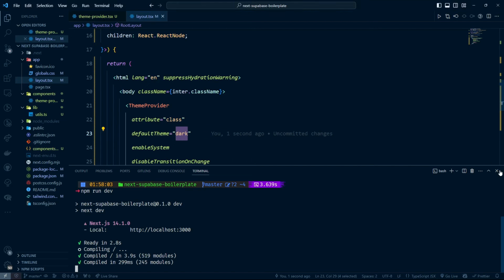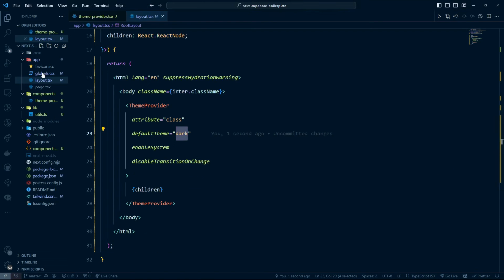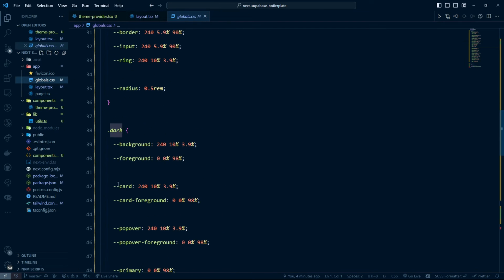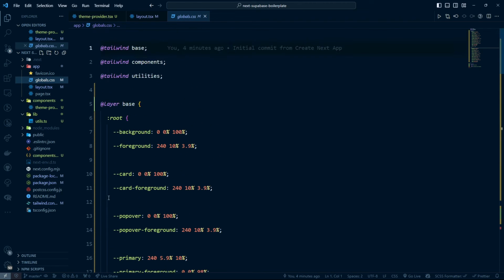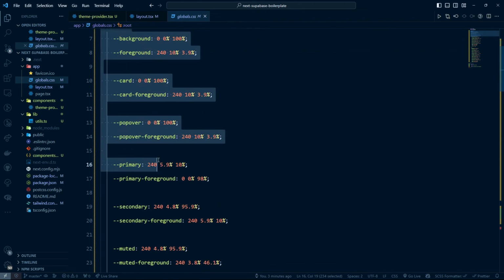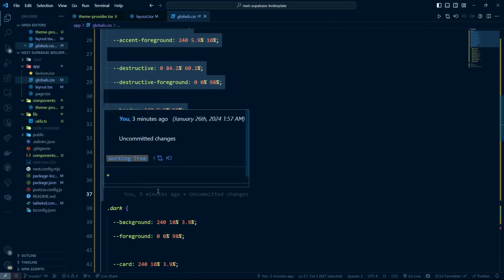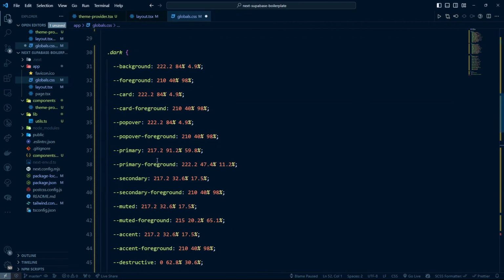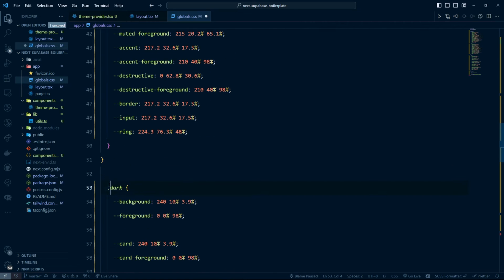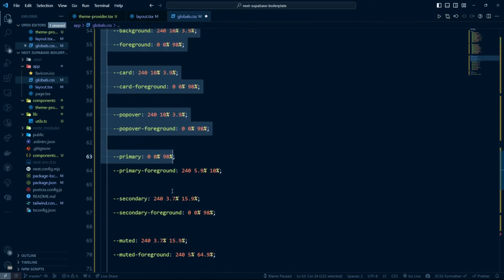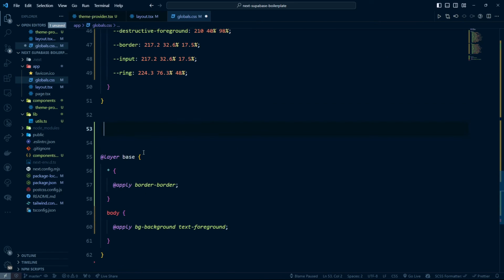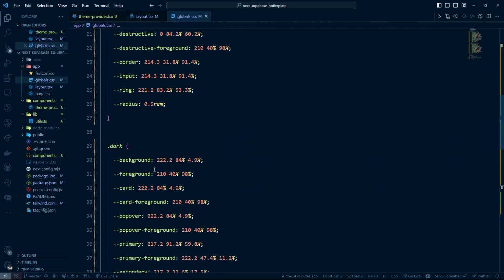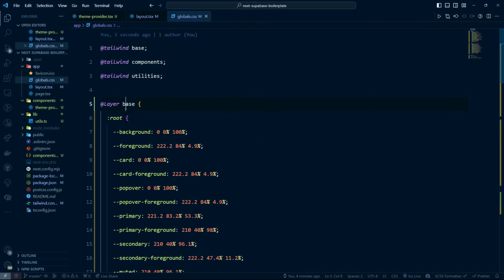Go back inside your Visual Studio Code and go to global CSS. This is where we're going to replace everything that we have here. Right now, I'm going to replace the layer base right here. I remove this one and paste this one right here. I also need to remove the dark theme for this, so we can just remove this one right here. We hit save, and we should be able to see this one.